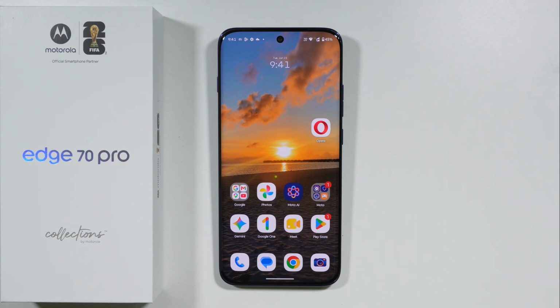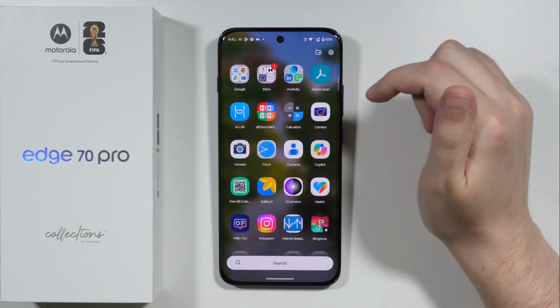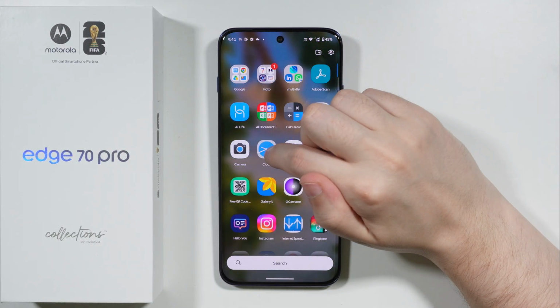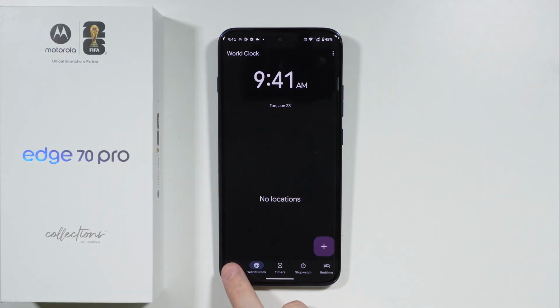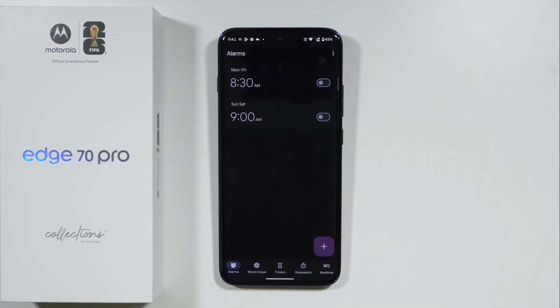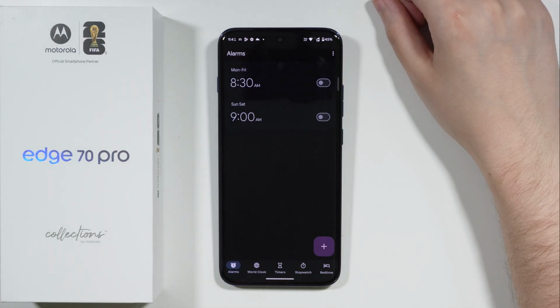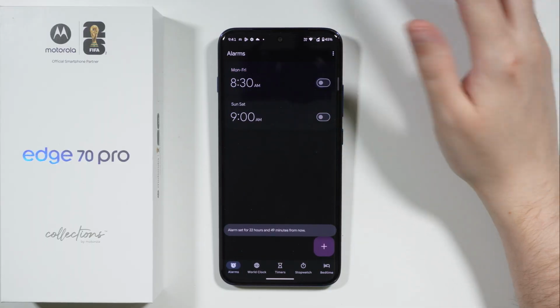If you want to set up an alarm clock on Motorola Edge 70 Pro, then in that case we can use the clock app, which you should be able to find in the app drawer. So once you open the clock app, then over here at the bottom you want to make sure that alarms are selected, and you might even be able to find some example alarms, which of course you can use if you want to. You can just tap on the switcher to turn it on or turn it off quite easily.